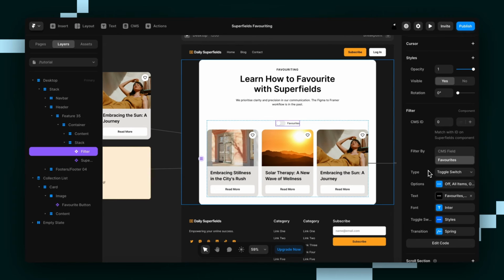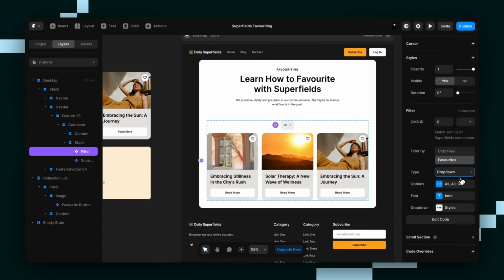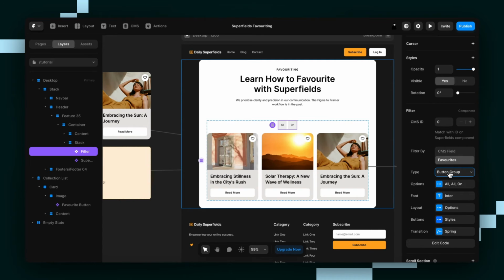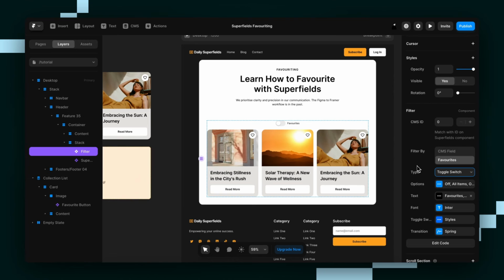As you can see, there's a few options for how we can filter our favorites, starting with a toggle switch, checkbox, drop down, and a button group. Just to keep things simple, we're just going to stick to the toggle switch. Let's give it another test.